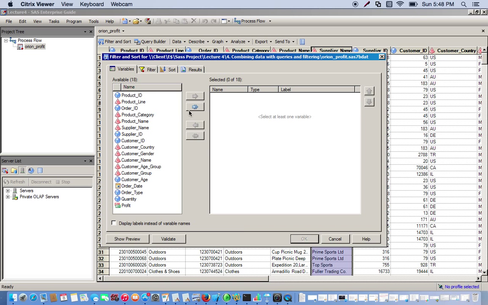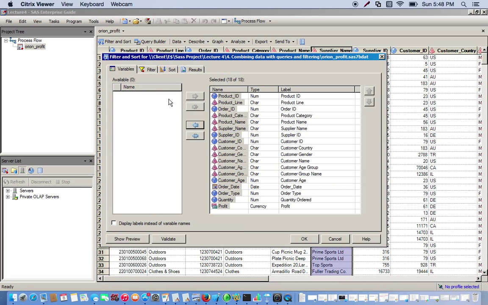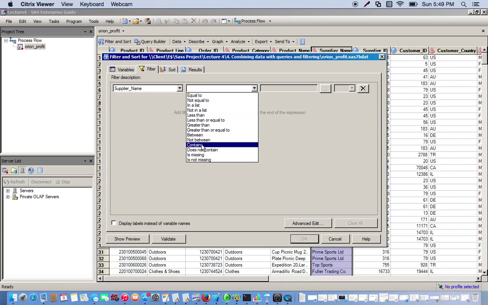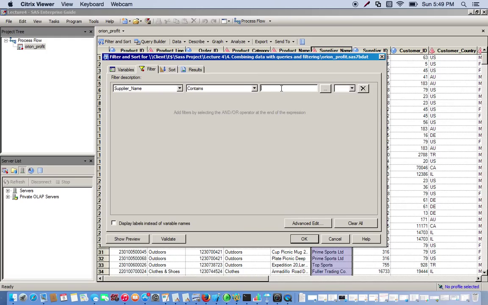And we're going to go ahead and use all the variables, so you can just click this double arrow right here, and it moves all the variables over. These are going to be kept with our new data set. So now we're going to go to filter, and we want to filter the supplier name. So we go to supplier name, and then we go to contains. We're looking for the supplier names that contain the word sport. And it is case sensitive, so make sure that you type it in the exact way that you need to.